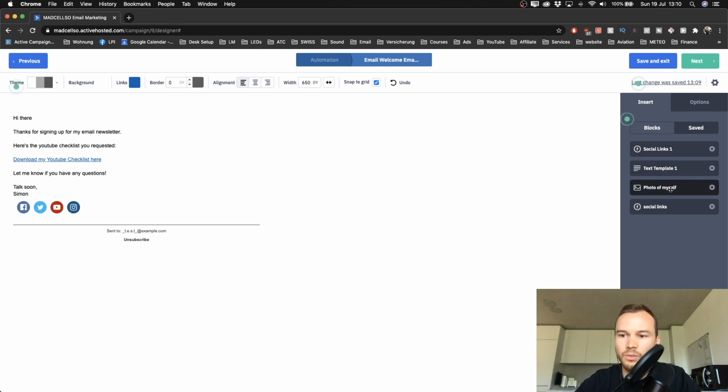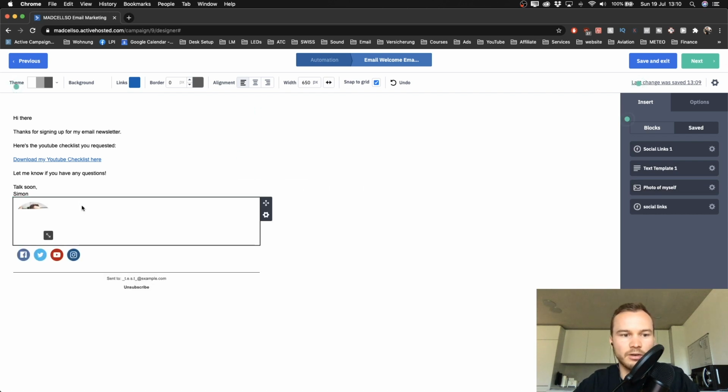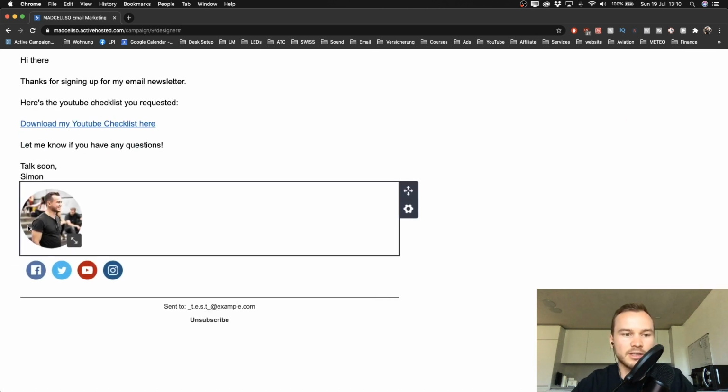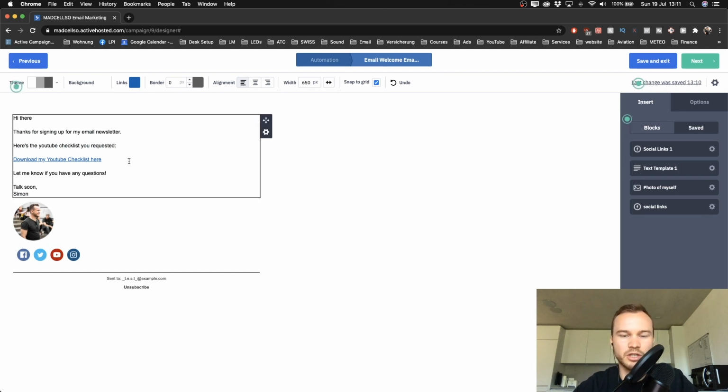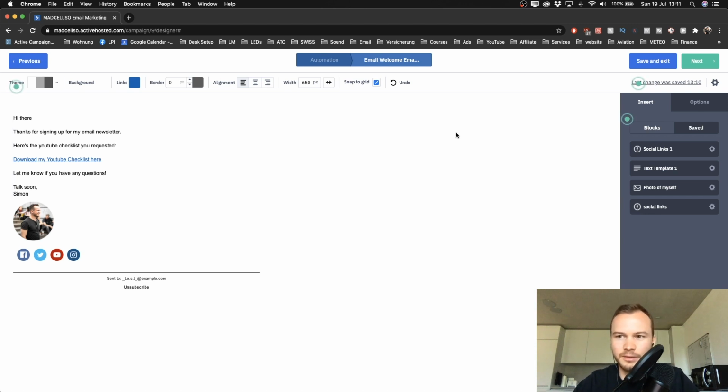I also have one that I've created before here, a photo of myself, so I can drag that down here if I want to. So I have inserted a photo of myself if I want to include that in my emails, just as an example here. So just play around with the email editor. It's very easy to use. You can pretty much change everything like in any other email editor, basically.